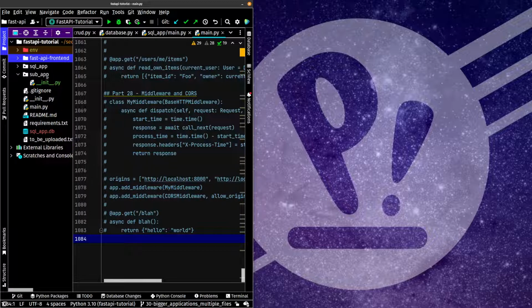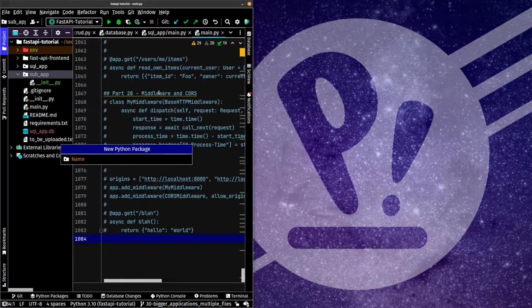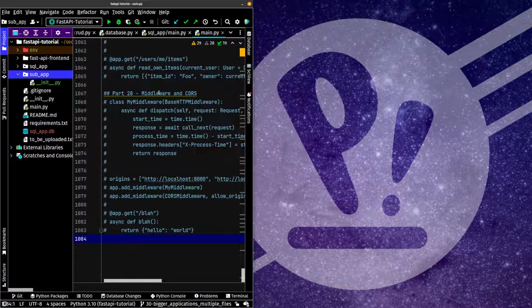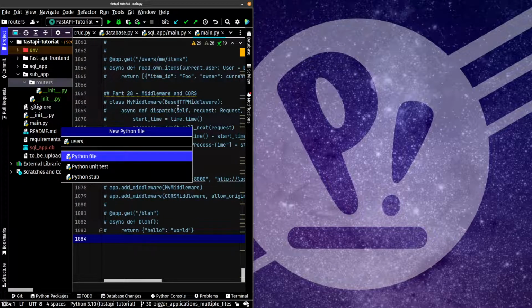I'm just going to start to add the files. I'm not really going to discuss the structure ahead of time because it would be just a whole bunch of me talking and you looking at the screen. So first thing we're going to do, we're going to create a new Python package, call it routers. And then within routers, I'm going to create a new Python file called users.py.